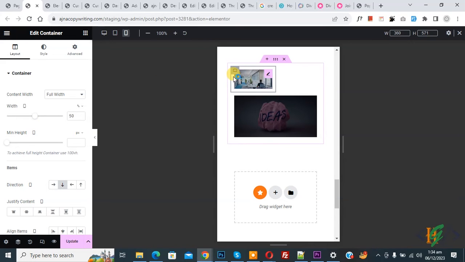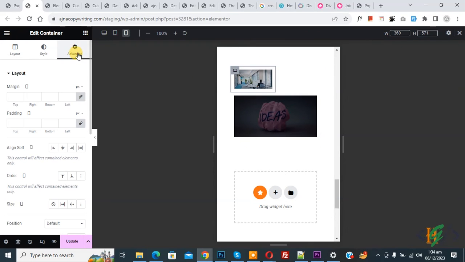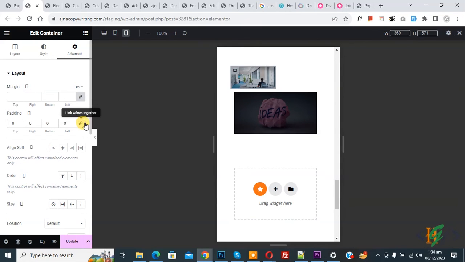Now you see padding. Go to advanced. If you want, you can remove padding. Now uncheck. Now you see padding remove. Then again click on edit container.